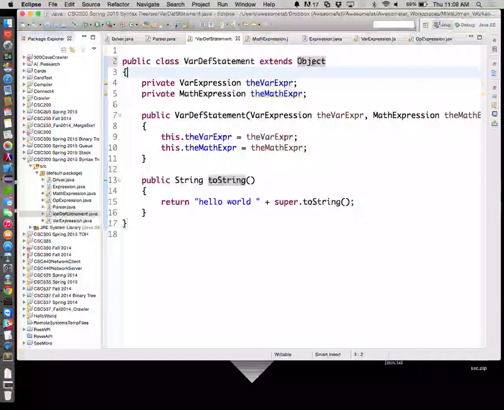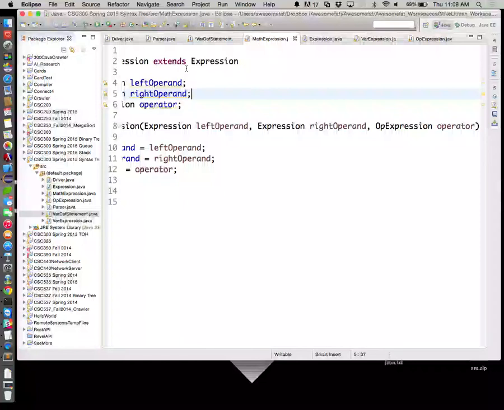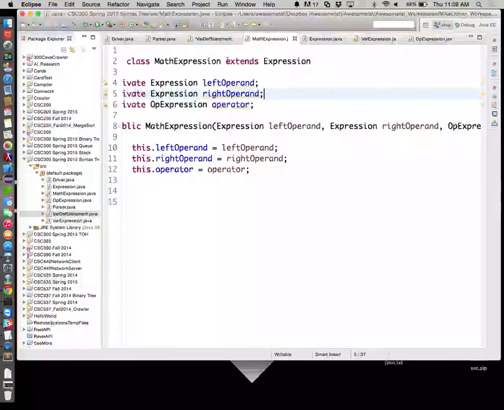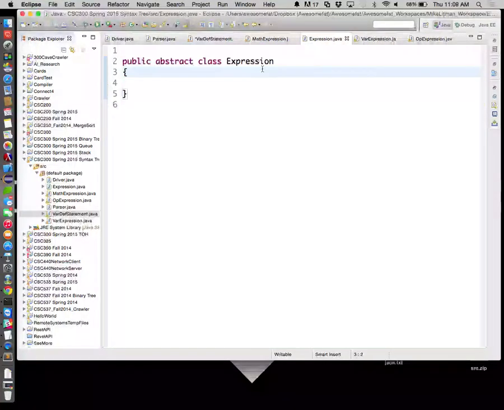Okay, so this guy extends object. Object is our parent for any class that doesn't have an explicit parent. For instance, inside of math expression, who's this guy's parent? Expression. Now I'm going to go into expression. Who's expression's parent?